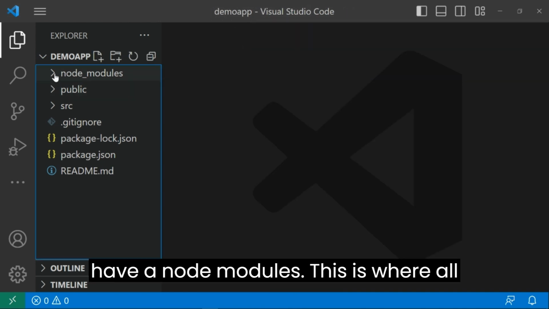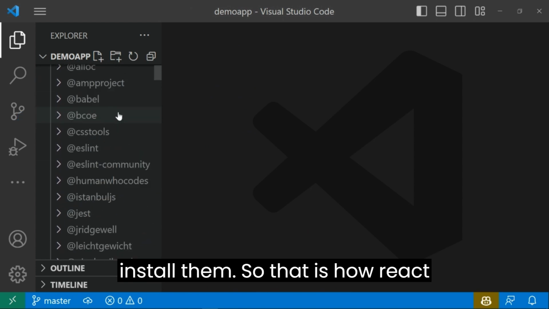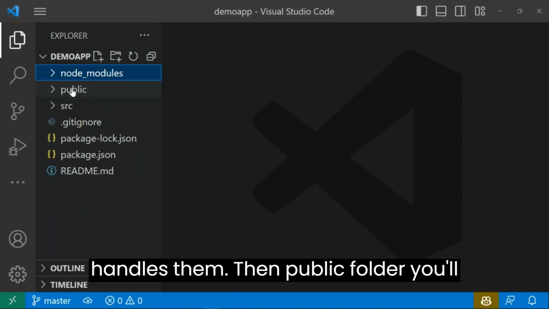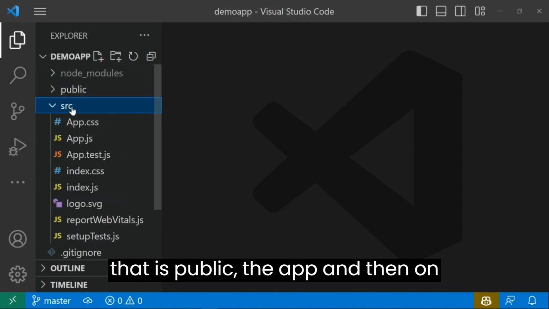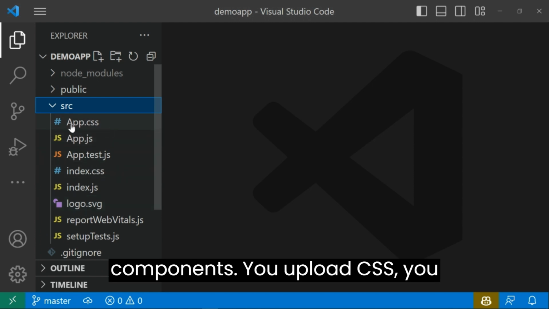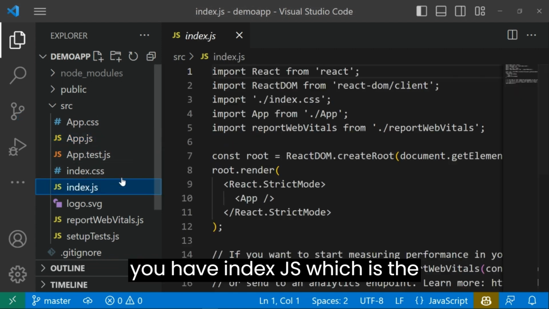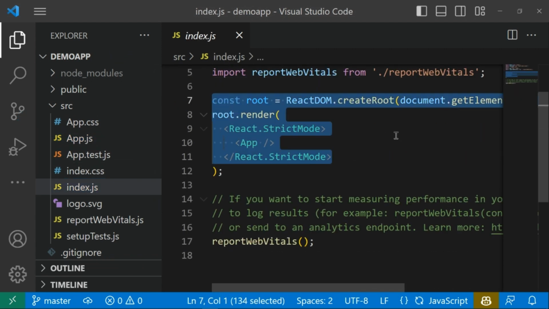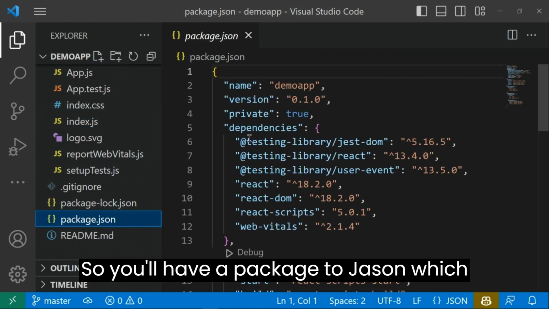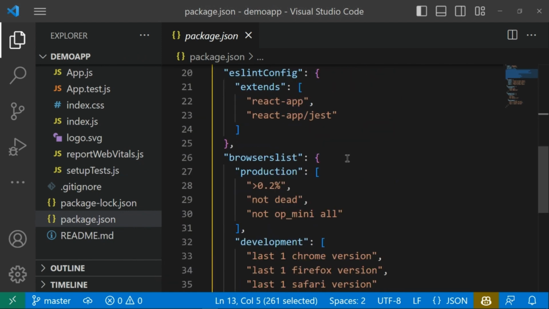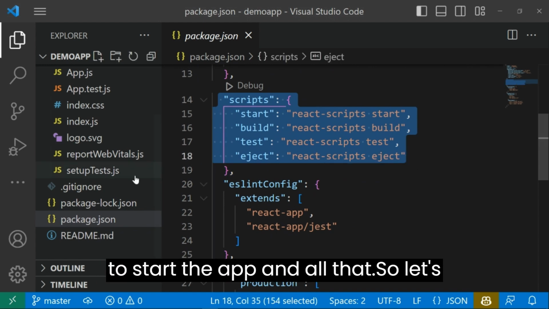Now you can see we have node_modules. This is where all your packages come in when you npm install them. That is how React handles them. Then the public folder, where you'll have your assets, anything that is public to the app. On src, this is where you'll have your components, your App.css, your App.js, which runs the file. Then you have index.js, which is the root for the project. You'll have a package.json which has all the dependencies, and you'll also have the scripts on how to start the app and all that.